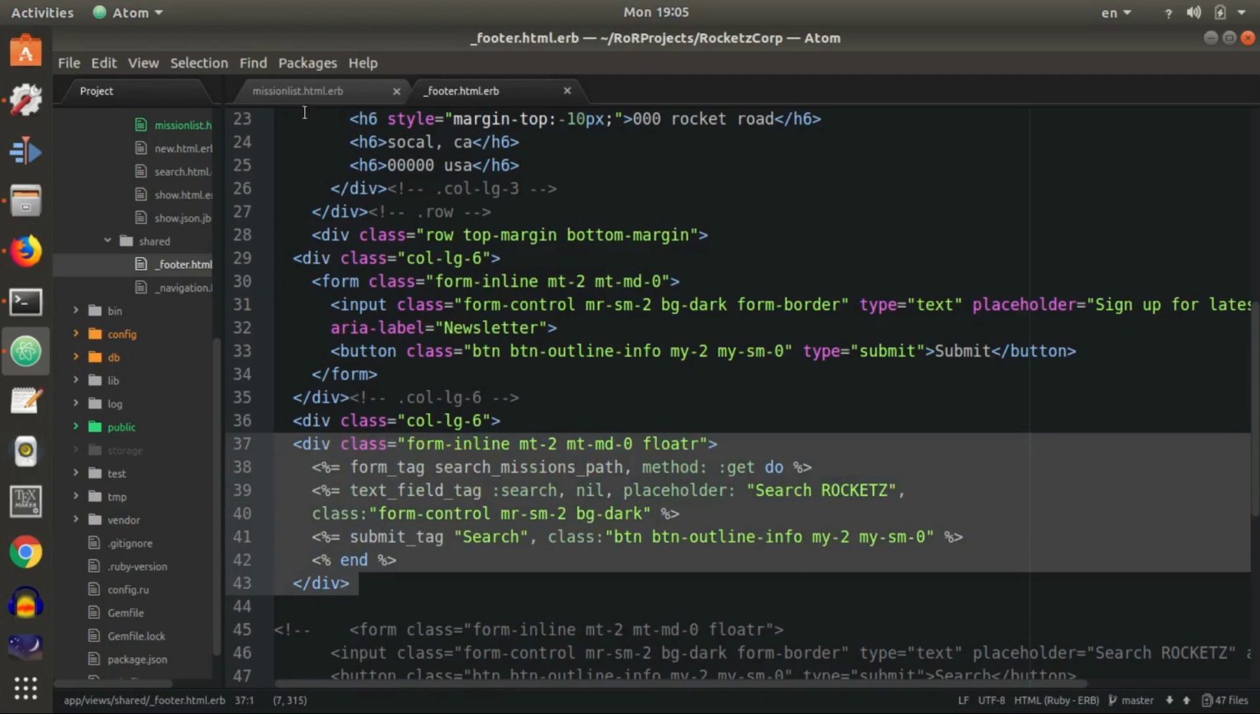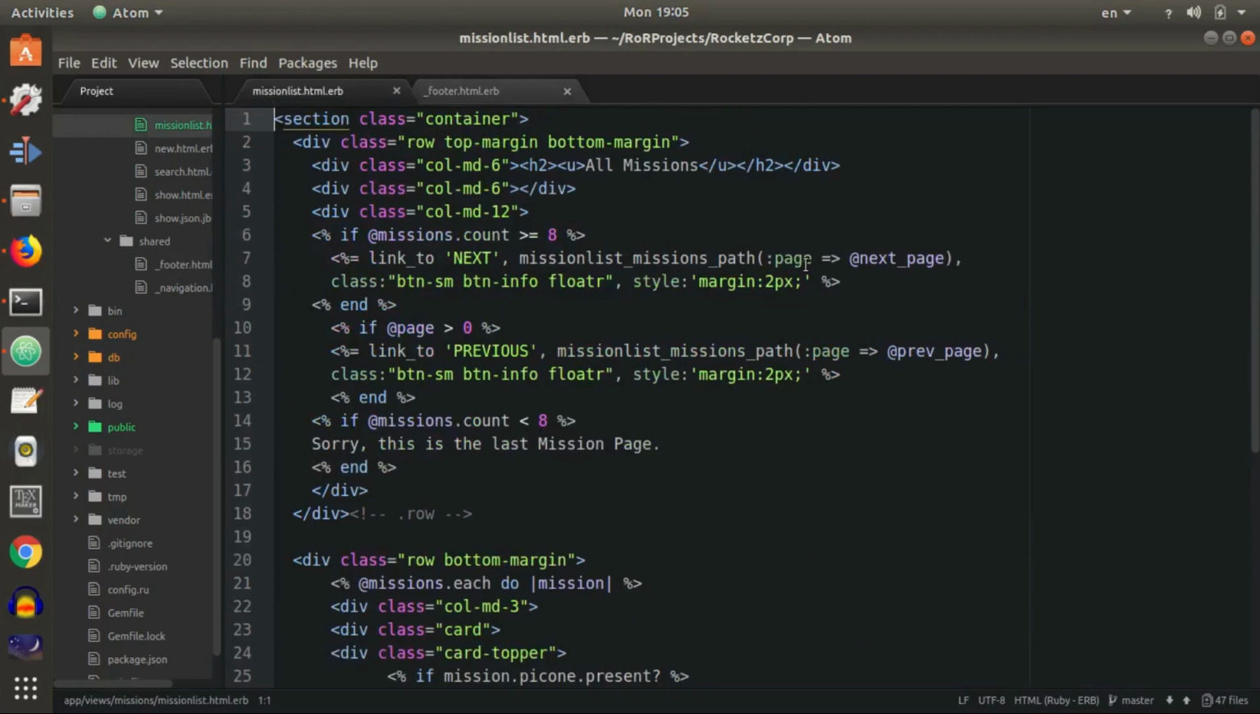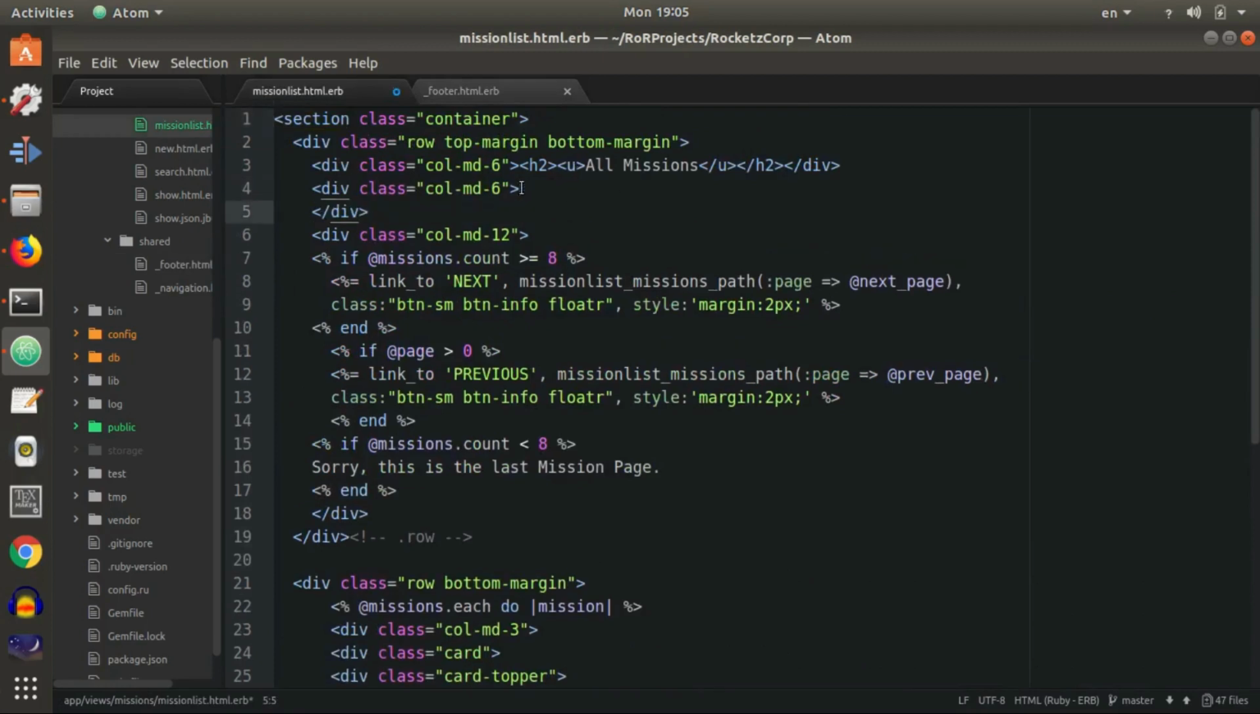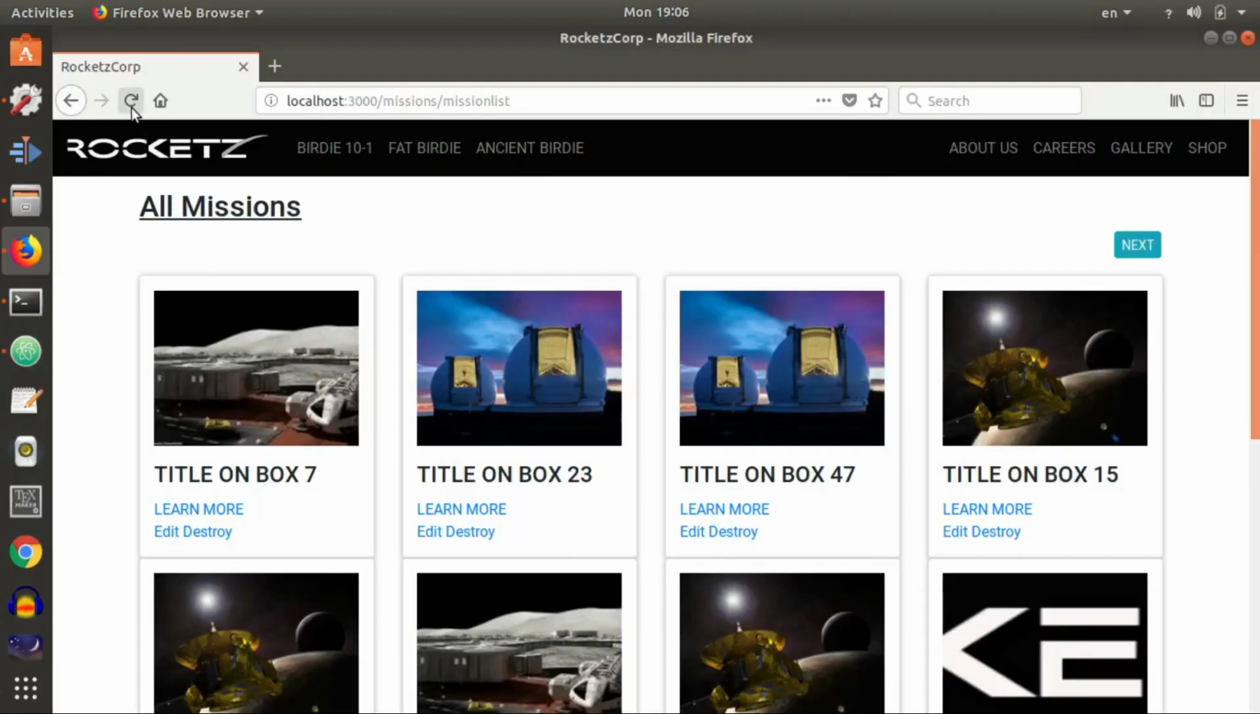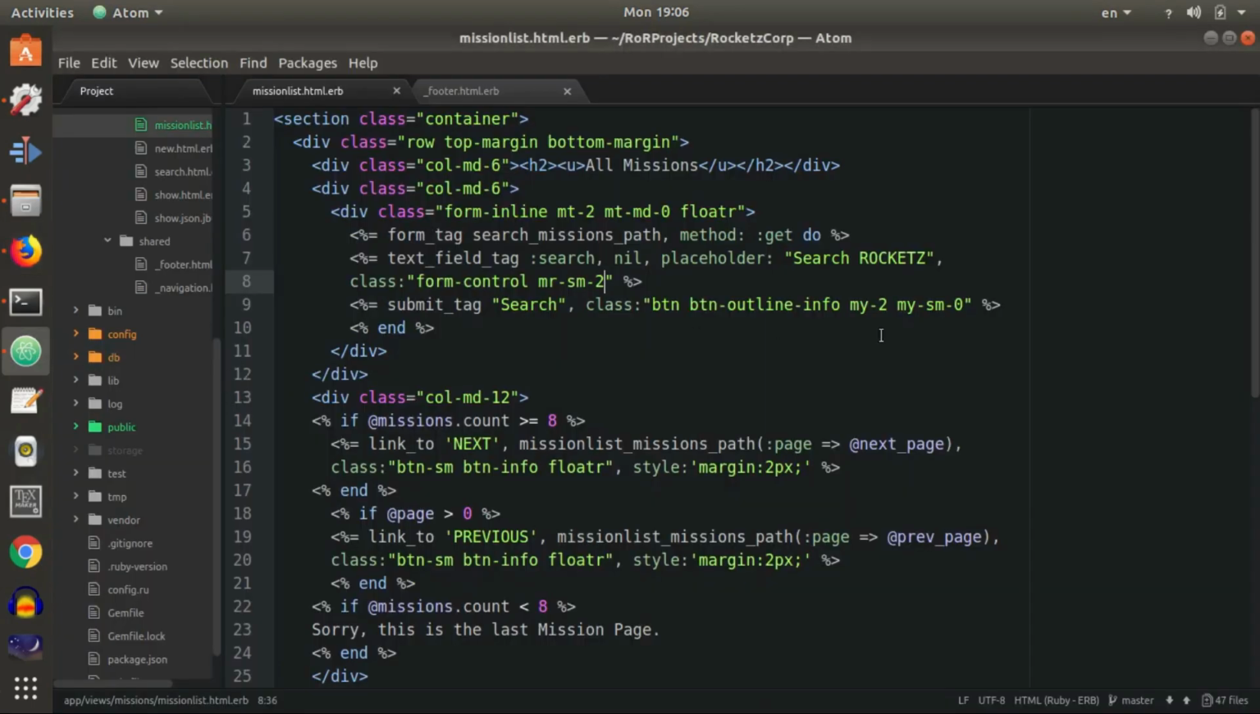So copy from the div class of form-inline to the closing of that div. Again, make sure you copy it. And then go to the mission.html.erb, and in the second col-md-6, paste it in. And let's make that a light background, so delete bg-dark. Go to the browser and refresh. There, all right, so that looks nice. Let's make the search button light as well. Okay, I think that would work by deleting these two things. There, let's try it. Save it and go to the browser and refresh.